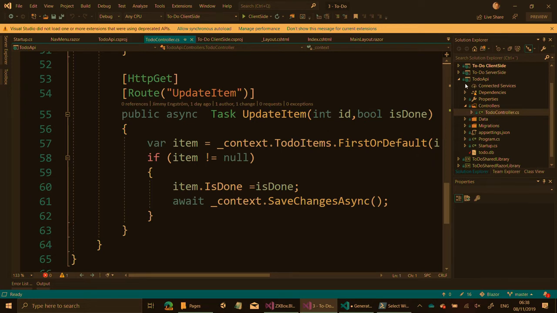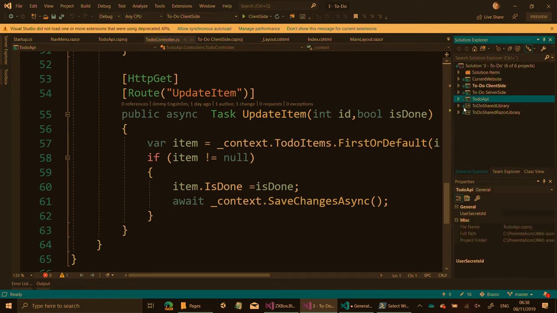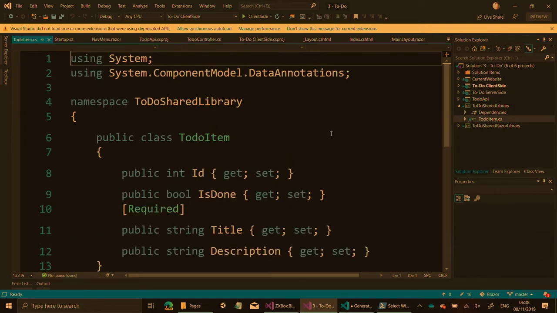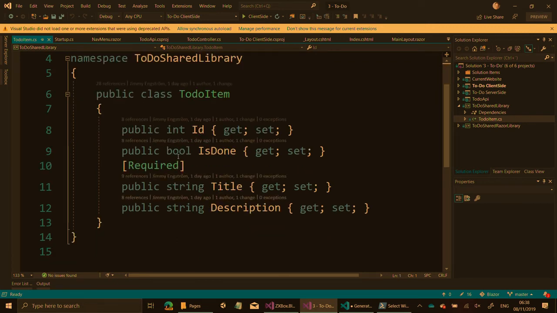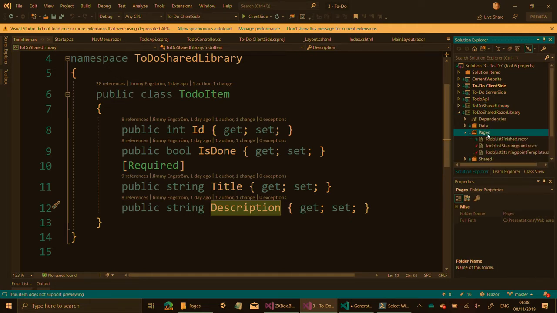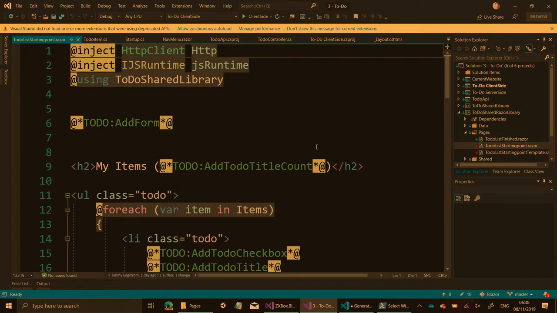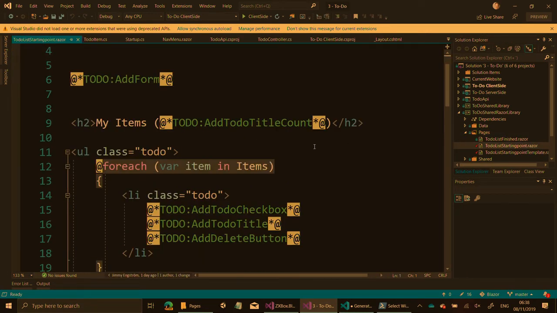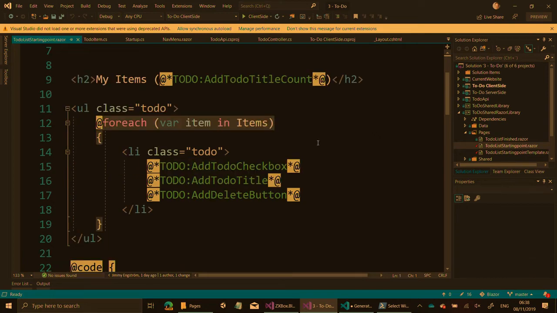So the first thing we want to do is show some to-do items. You can check out this first, actually. We have our to-do item class. So we have an ID, we have is it done or not? I have a data annotation saying that the title is required. I require you to type a title. And I have a description property. So in here, in the shared Blazor library, I have a page, a to-do list starting point. And in that, I have a couple of to-dos that we're going to take care of.